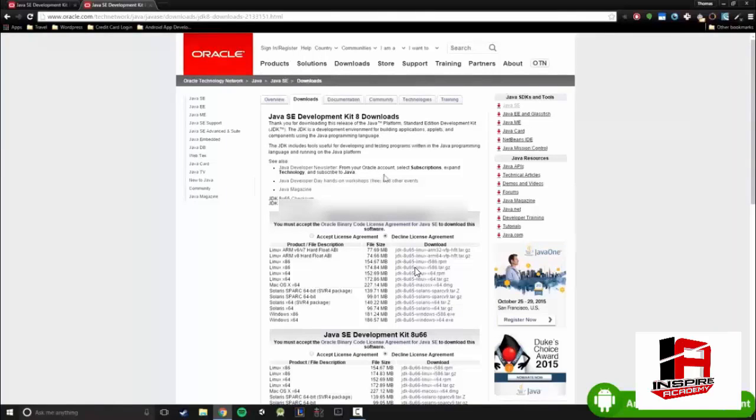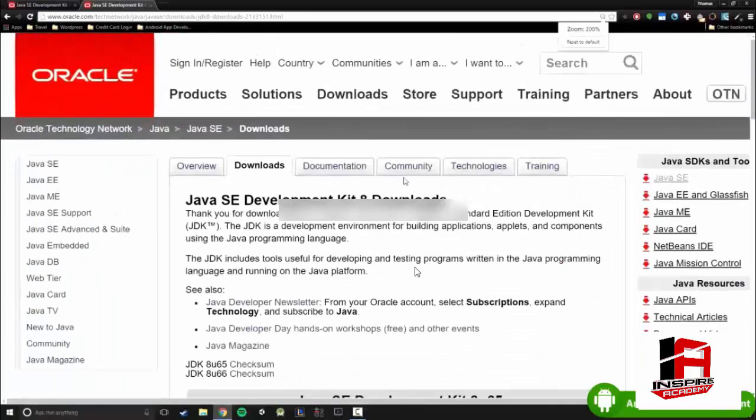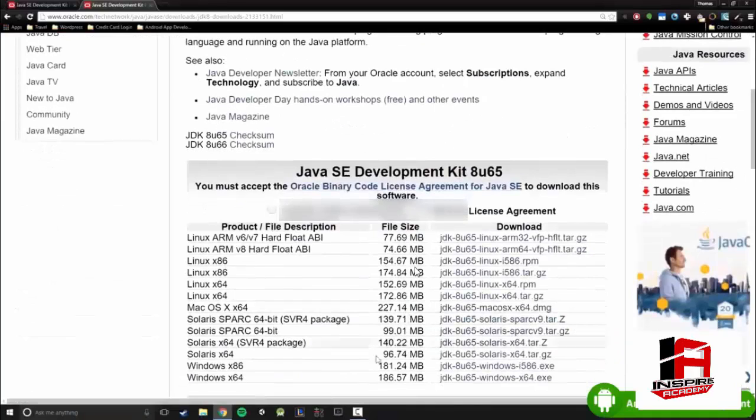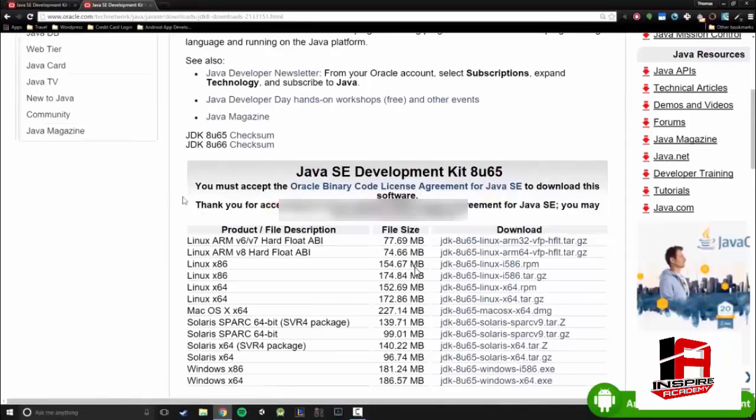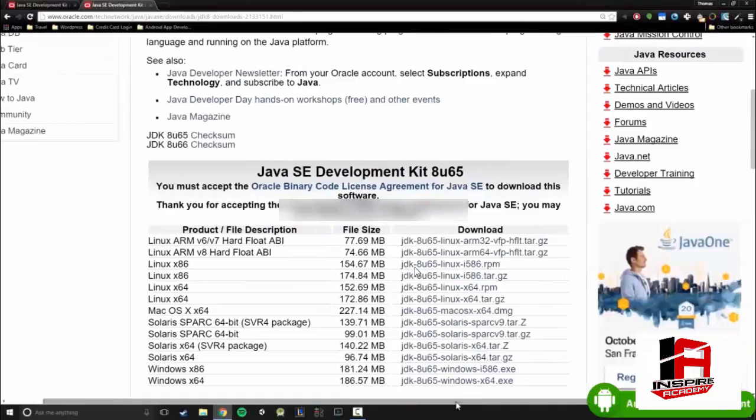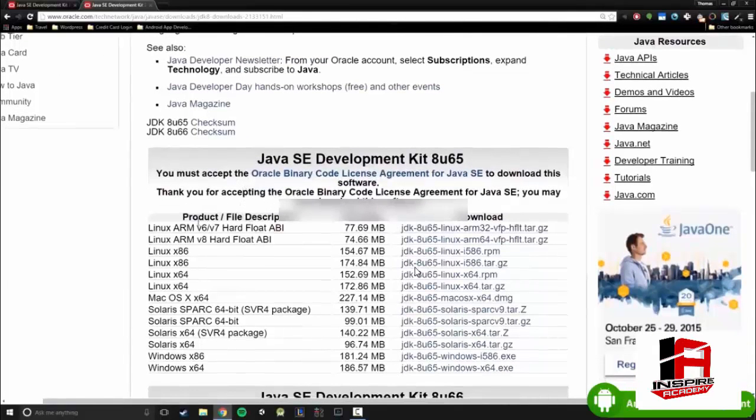Great. So once you've arrived at this page, I'm going to zoom in here so you can see. I want you to click on this accept license agreement, and once you do that, it should say thank you for accepting. Once it shows this, that means that you clicked on that accept.